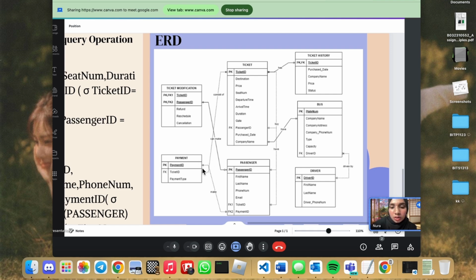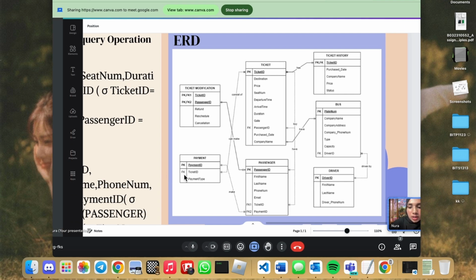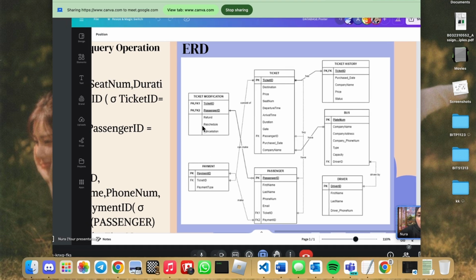And then we go to the payment table. As you can see, the entities stored in this table are payment ID, ticket ID, and also payment type. The primary key for this table is payment ID, and the foreign key for this table is ticket ID. Next is the ticket modification table.